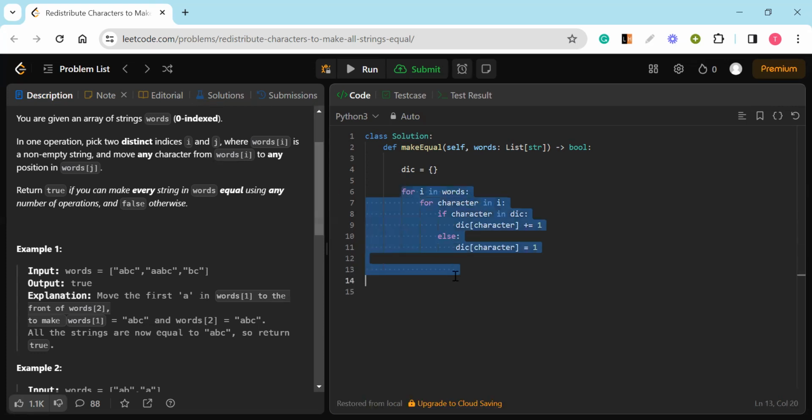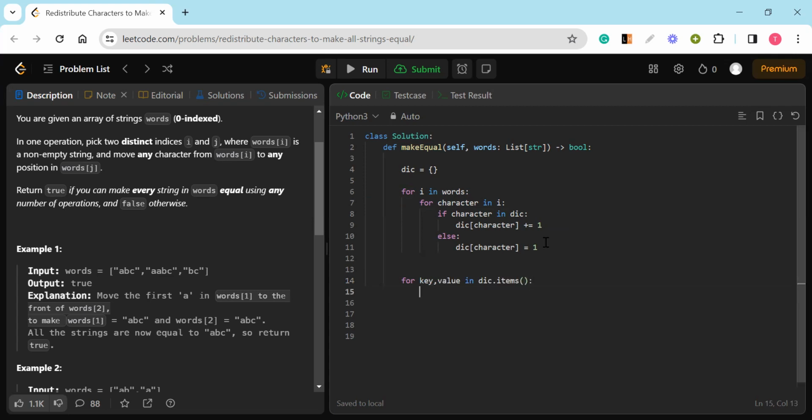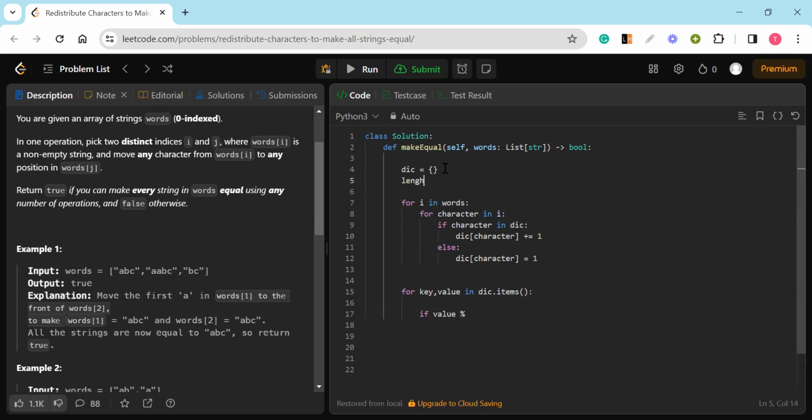This is counting each character and storing it in the dictionary. Now we have to iterate through the dictionary, for key, value in dictionary.items(). This is the key, this is the value. So we have to check the value modulus length. I also have to declare length. Length is equal to the length of words.